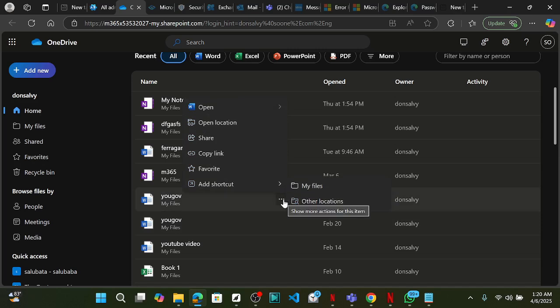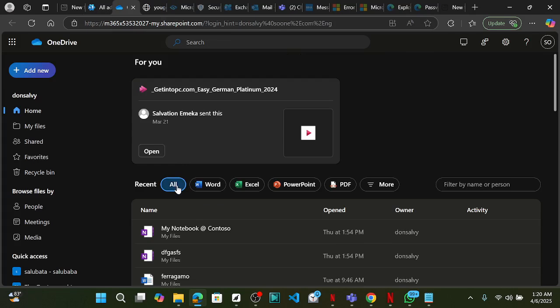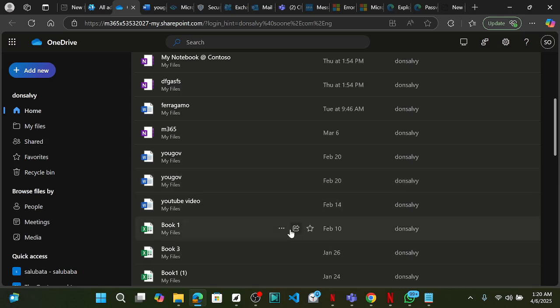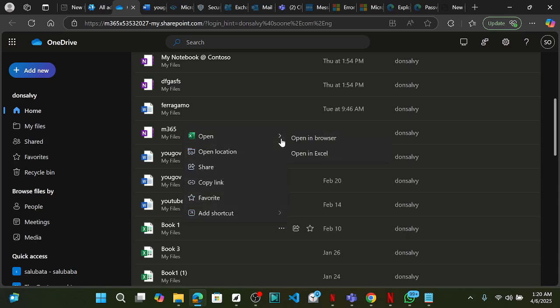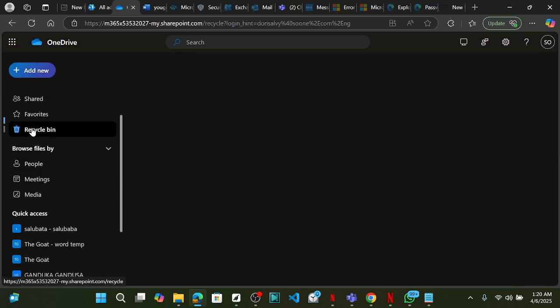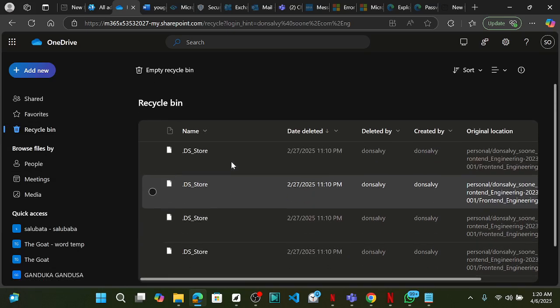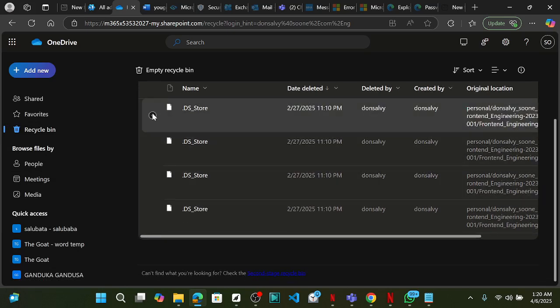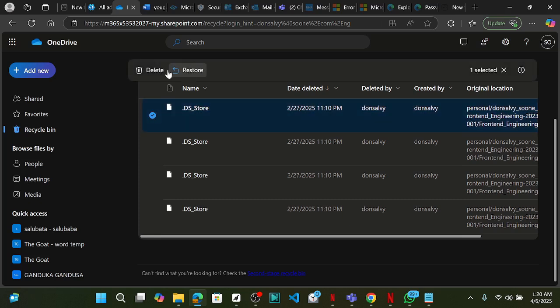All right. I should have deleted files in the recycle bin. Let's check the recycle bin and see if we have deleted files already. Okay, I think there are deleted files here. So these files have been deleted. You see, we can easily restore these files here, right? And this is the recycle bin.